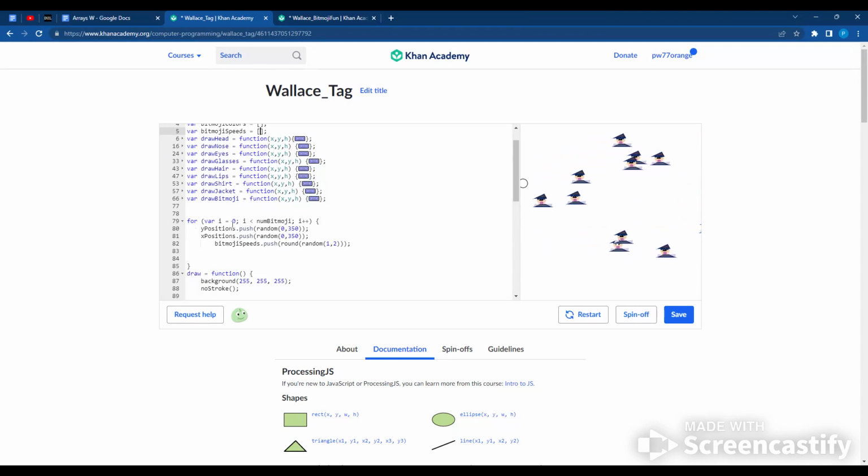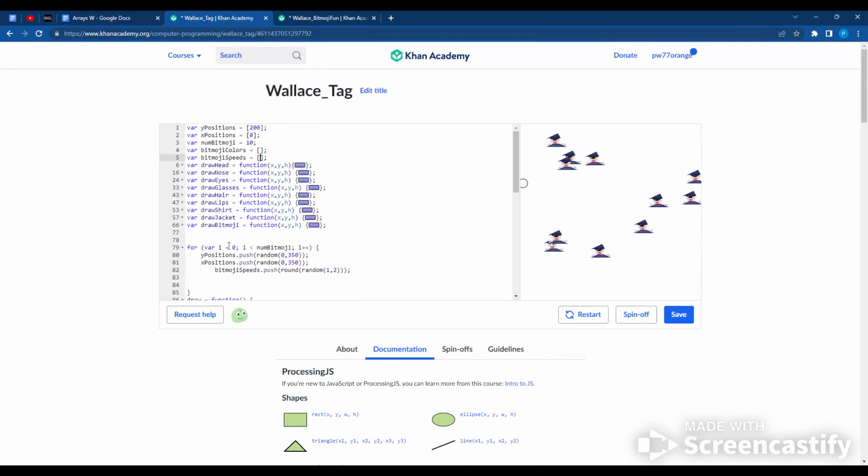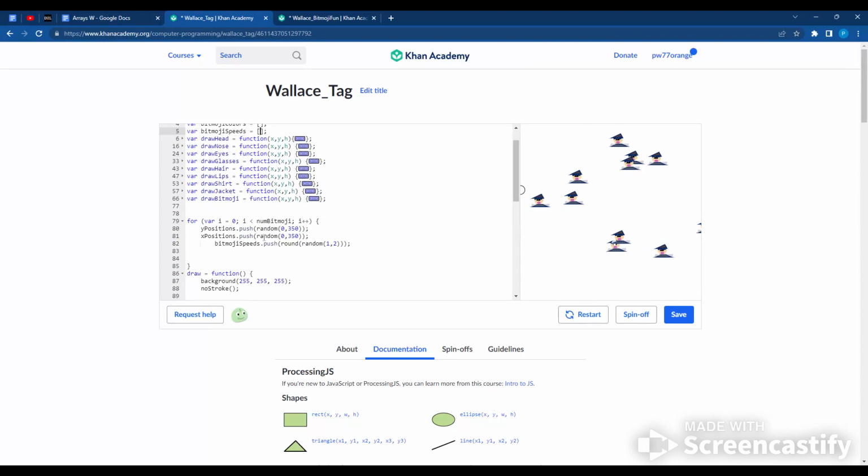So it's the Y positions, it pushes a random value into the array between 0 and 350, and it does this for as long as I is less than the number of bitmojis. So it's just going to keep going because I is always increasing. The number of bitmojis is also always increasing, but the number of bitmojis also starts at 0, and so does I. So it keeps going for as many numbers as are in the array to draw the bitmojis. And then it also sets their speed to a random 1 or 2.